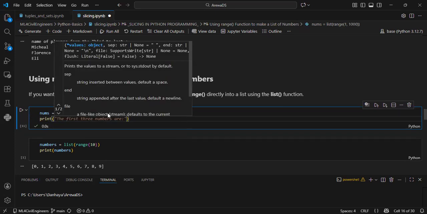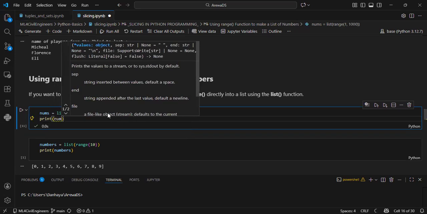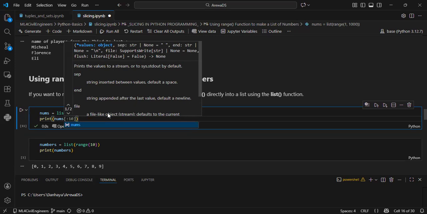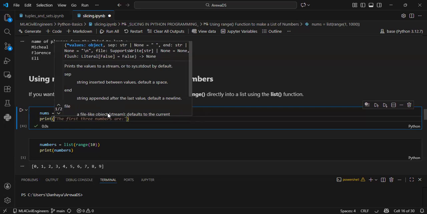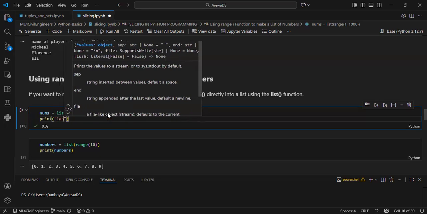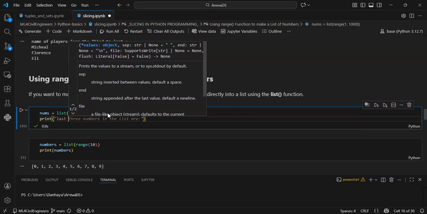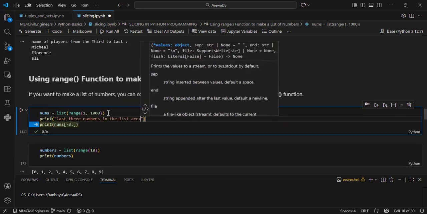Let me print only the last element. The last two elements, or the last three numbers.